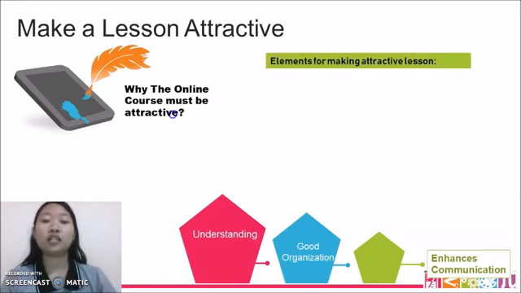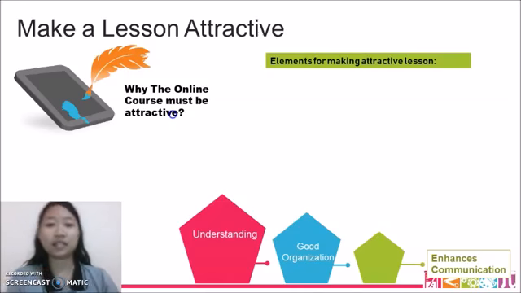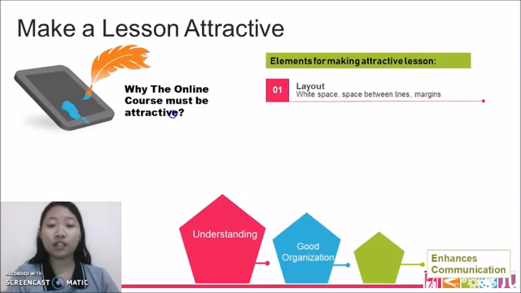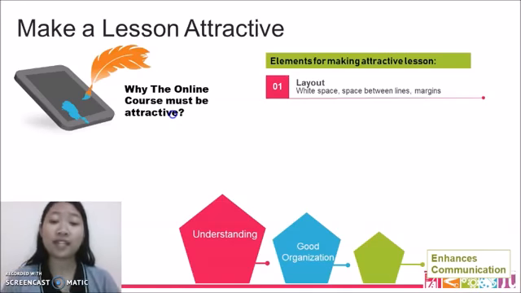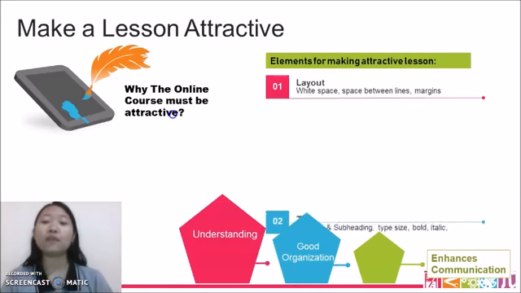So I will provide the elements for making attractive lessons. There are four. The first is layout. Layout is about the teachers putting significance on white space, adding space between lines. And the last is pay attention to the margins.